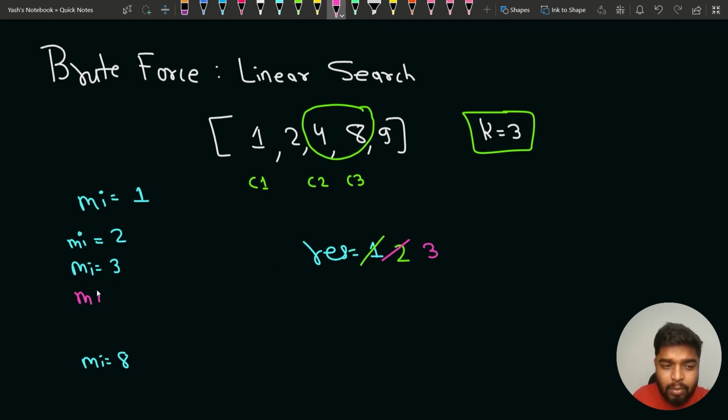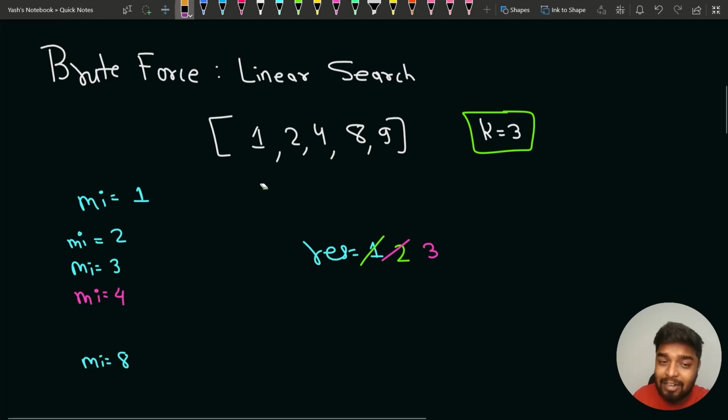Okay, because 3 is also satisfying the criteria. Now after that, the minimum will be equal to what? The minimum will be equal to 4. I'll check for 4 whether I can place the cows at least 4 distance away from each other or not. Whether I can place 3 cows at least 4 distance away from each other.